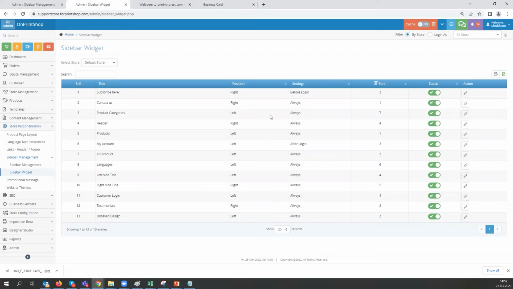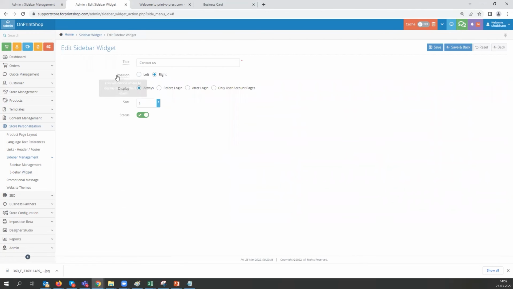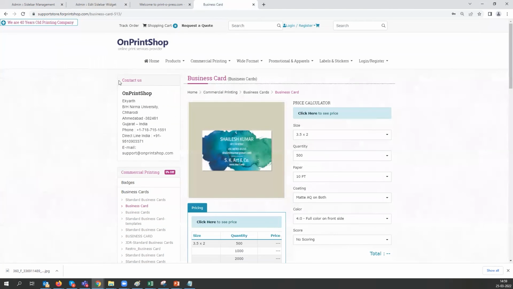For example, if you want to show contact us detail section listing on the left sidebar, you have to go to edit. Here you need to change the position from right side to the left sidebar, and here you can save it. So when you go to the front, here you can see on the product page, it's showing contact us details on the left hand sidebar. So in this way, you can manage your sidebars on your website.